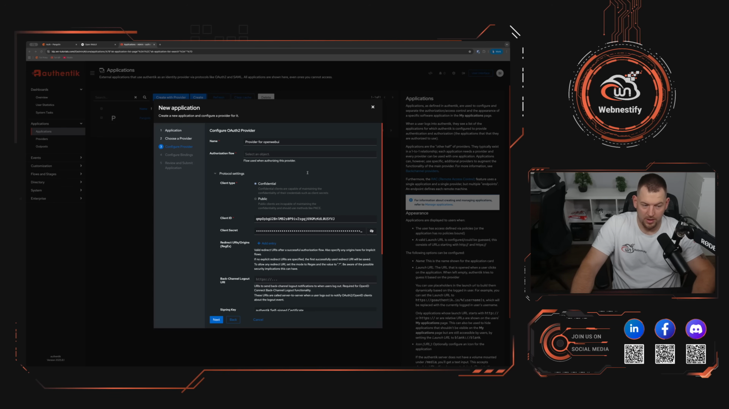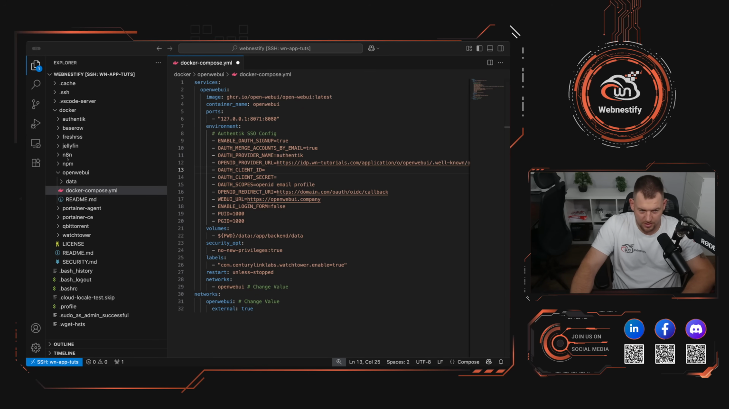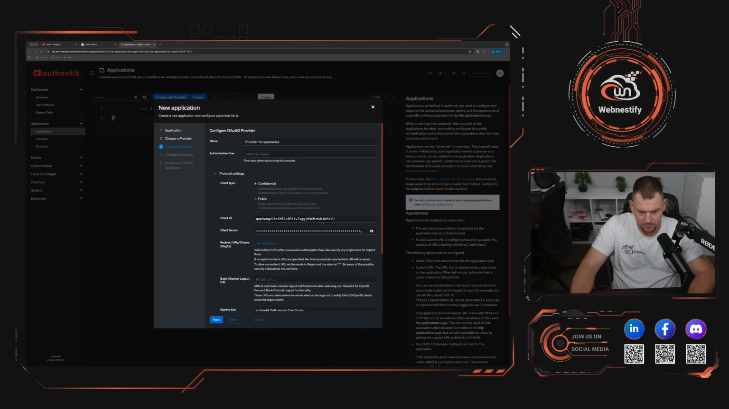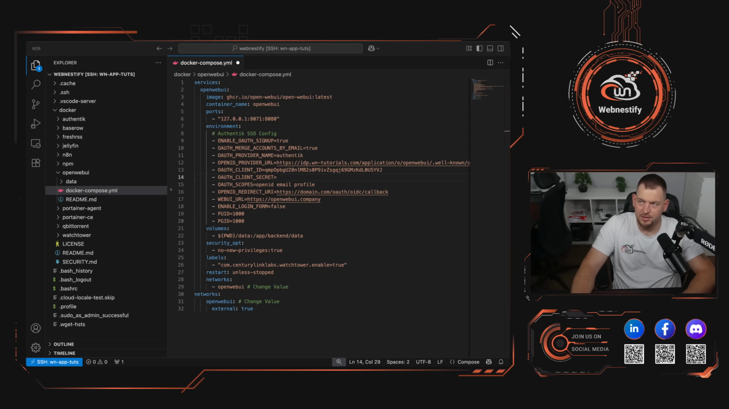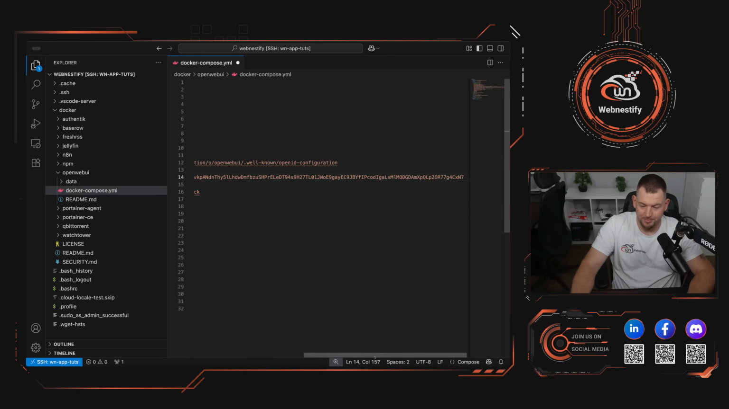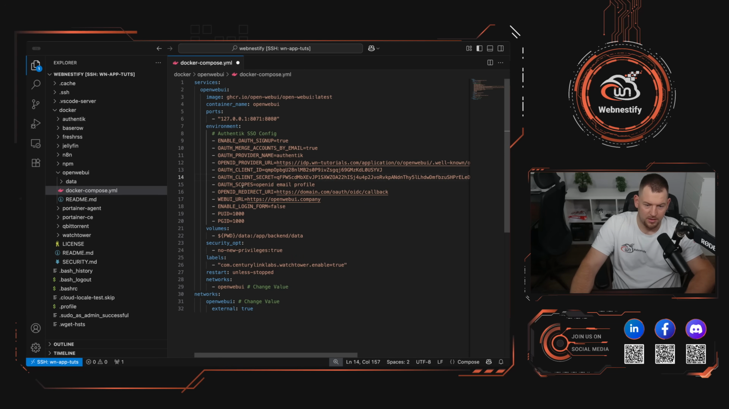And now we can copy the client ID from your instance, and paste it there in our code. And now we can copy our client secret. So make sure to reveal it, and you just go back and paste it there. It's pretty simple, right? And another thing, OAuth scopes will be openid, email, and profile.